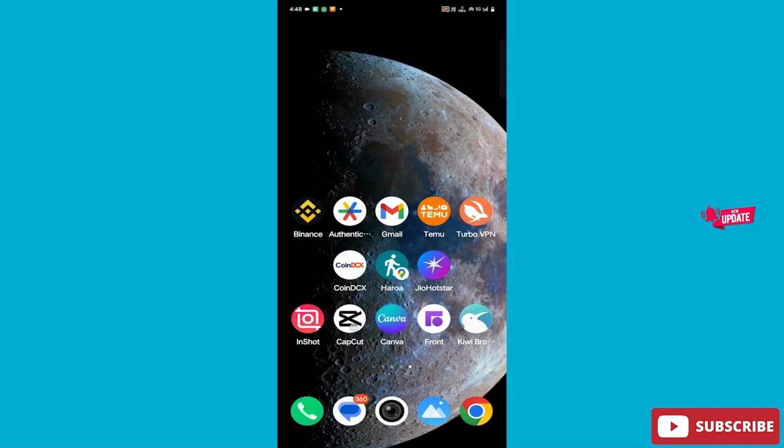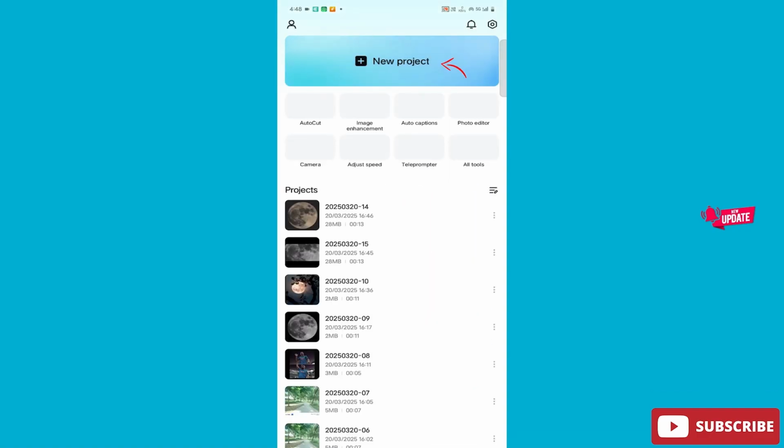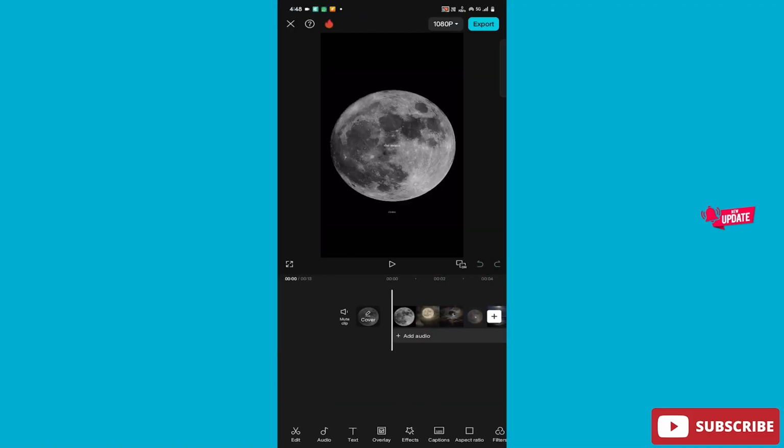First, you need to go to CapCut. Then go to new project and select the video you need to choose. So let's select that video. After doing that, you will find many options below. Scroll to the side and you will see an option called adjust. You need to click on this adjust option.